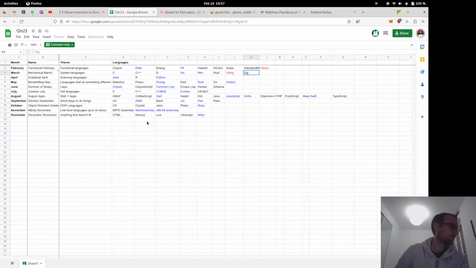Yeah, so I'm done for this month with Gleam. It was quite a nice language. I struggled a bit at the beginning, but at the end, I think I got it. It's very similar to Elm in a lot of ways, and yeah, I think it's a nice complement language to Elm for the backend.